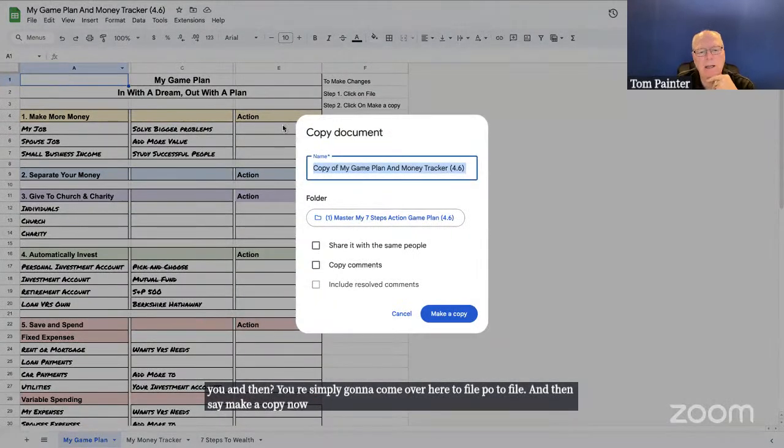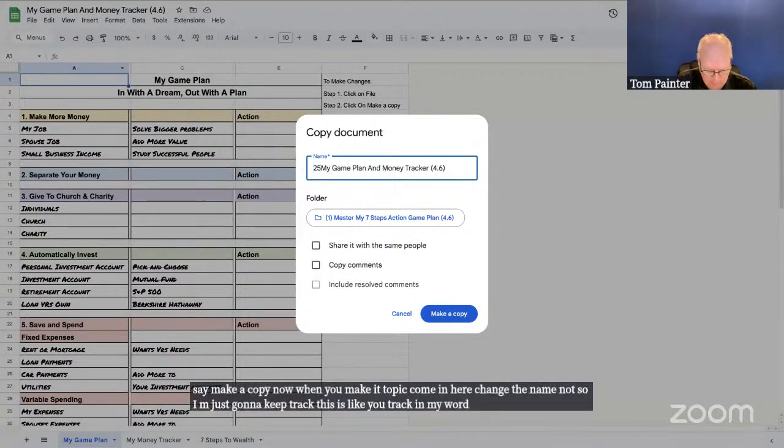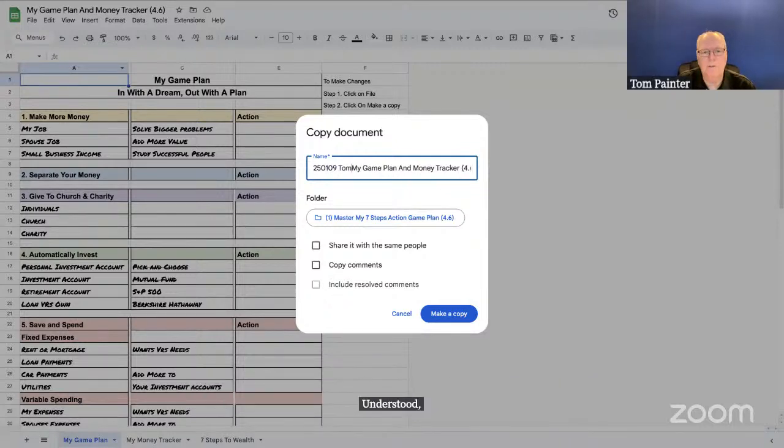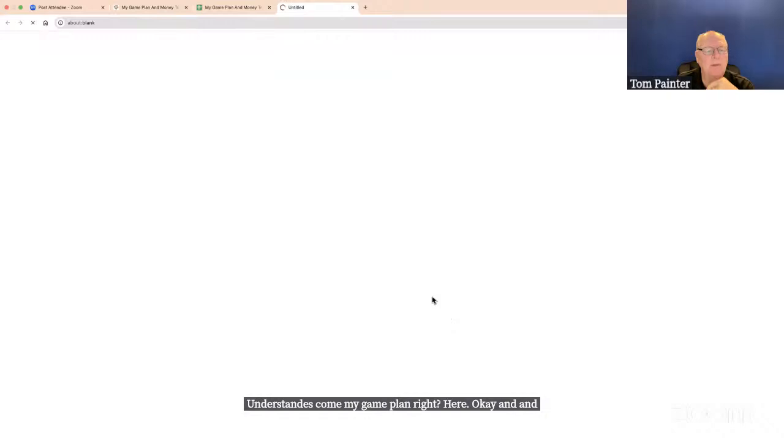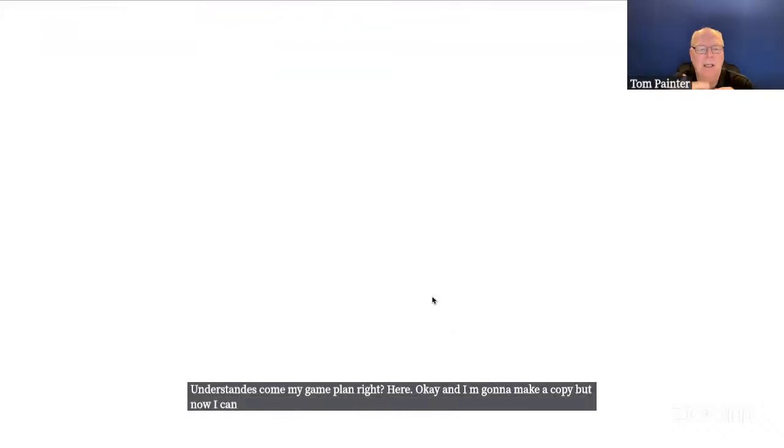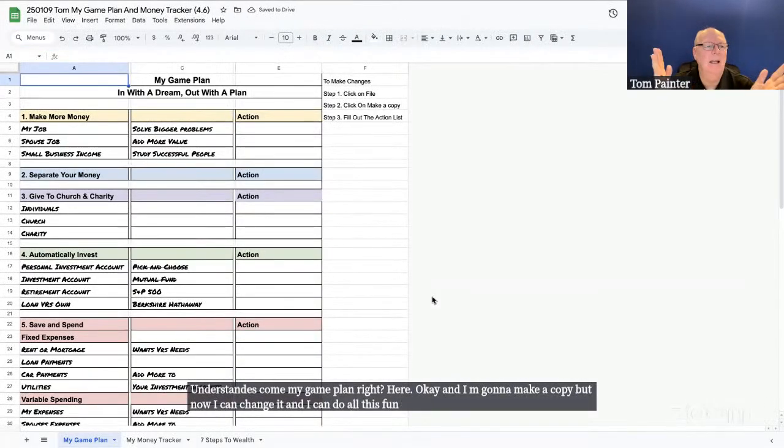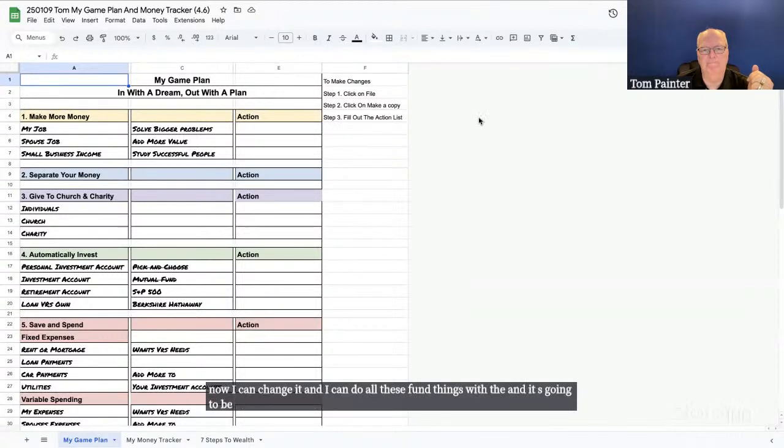When you make a copy, change the name on it. This is how I keep track of my world. I usually date stuff, and this is Tom, my game plan right here. I'm going to make a copy of it. Now I can change it and do all these fun things with it, and it's going to be my version of that. So with this, we're going to manage this on one piece of paper.